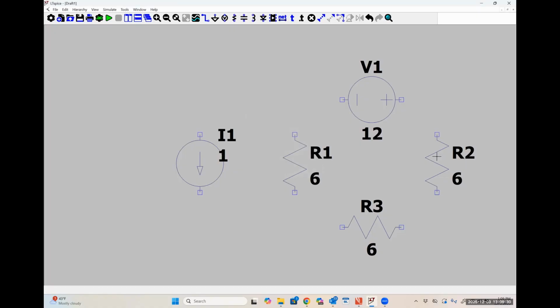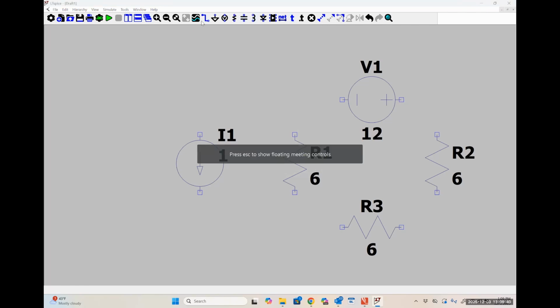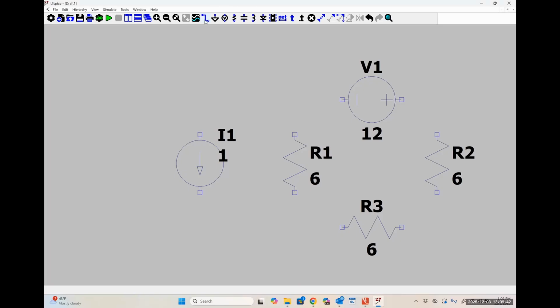So the last thing that I need to do here is just wire all of this stuff up. Okay. So this, damn it, this thing keeps getting in the way. This option right here is for wire, or I can just press the W key. So that's usually what I'll do. I'm just going to click on this terminal of the current source and then start moving my mouse around, and it's going to let me run wires to different places.